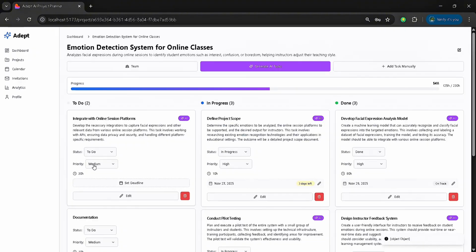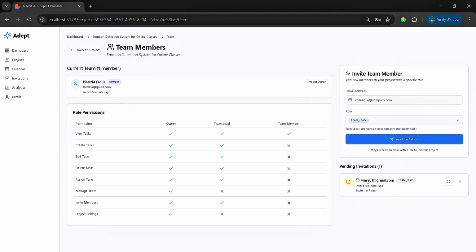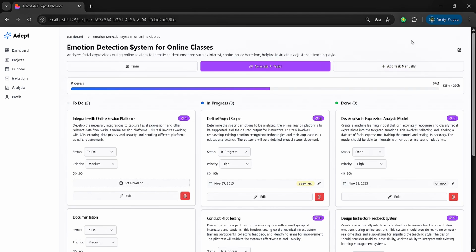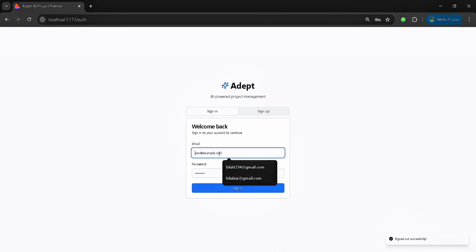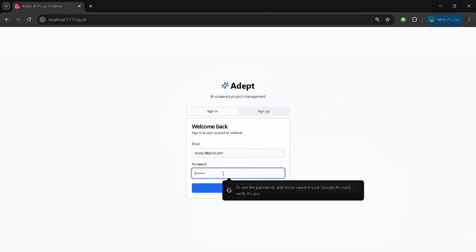And if we go back to the open project, and if you remember, we put Wase as the invitation for the team lead of the project. So we will go back to the dashboard. We will sign out from here. We will sign in from Wase's account. The password is same 128.